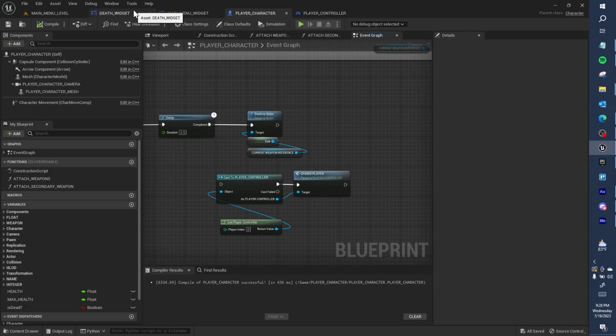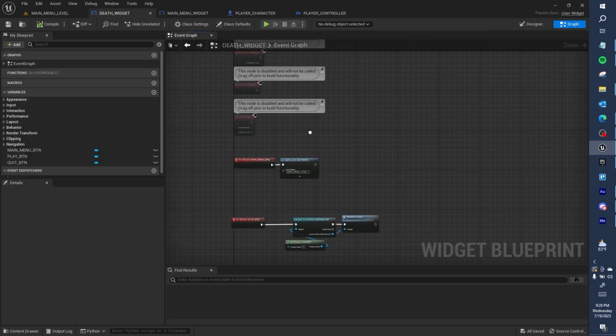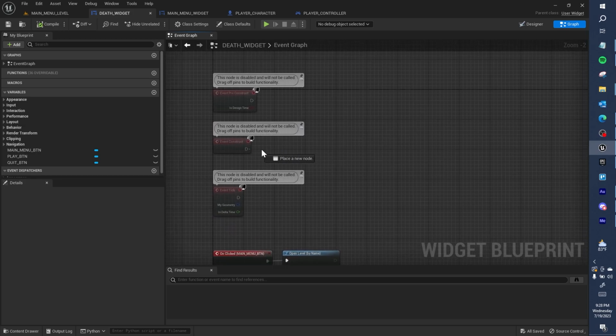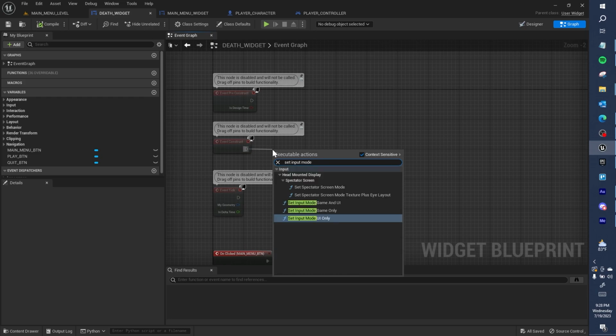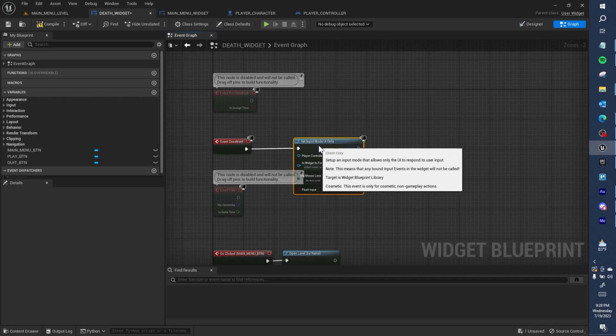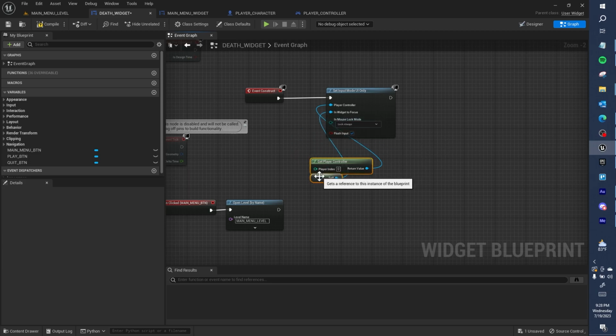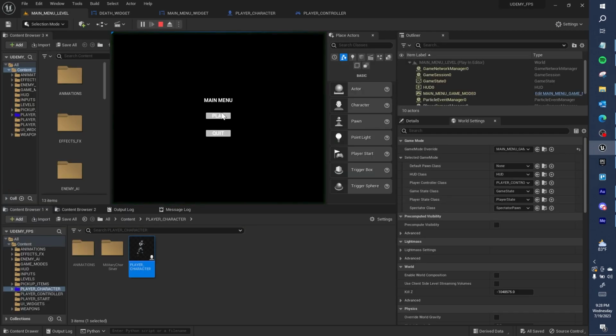And if we go into the death widget, when this death widget spawns, event construct, set input mode UI only. I want to get player controller or get owning player. Widget to focus is this. Mouse lock always. You can do flush input. Let's try this now.